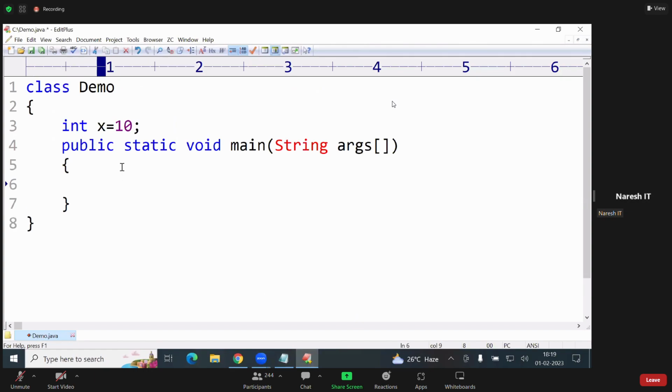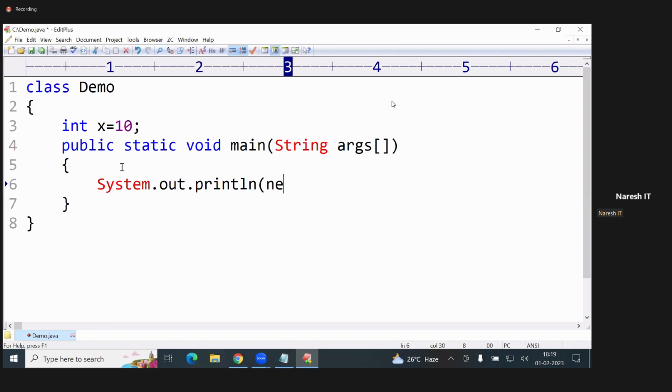Suppose System.out.println(new Demo().x). If I write this, you observe, new Demo().x. What is new?